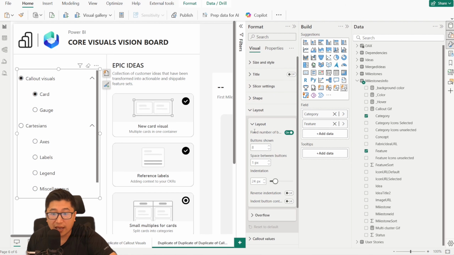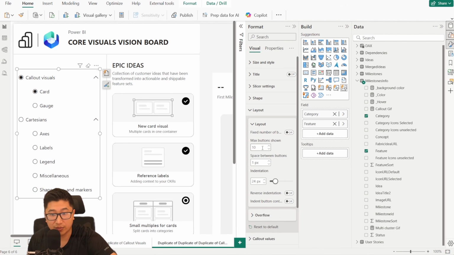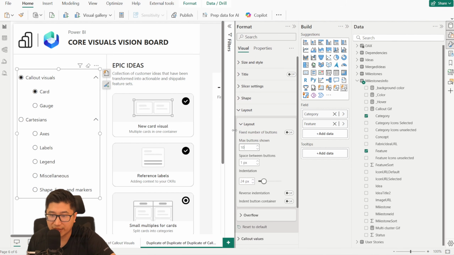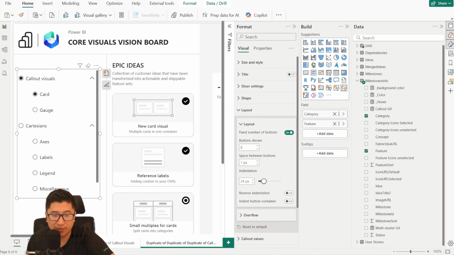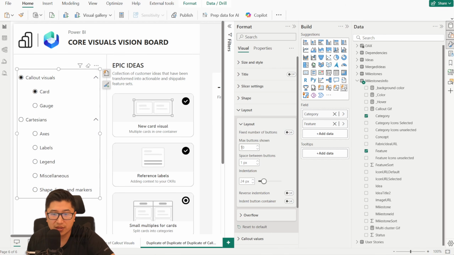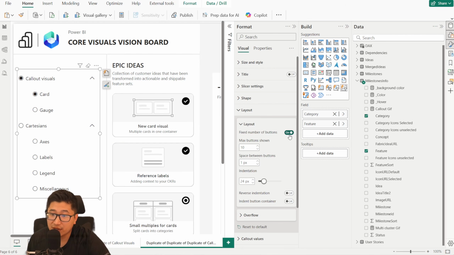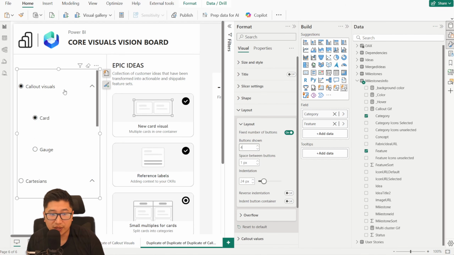Let's go into layout, and inside of layout, right now there's a fixed number of buttons shown. You can turn this off if you want, and we can say the max number of buttons should be 10. You might not be able to read all of this, so you can just make the format pane a little bit bigger. Fixed number of buttons basically means it will limit the number of buttons being shown. You can turn this off, and then the max number of buttons can be a specific number. But if you have a fixed number of buttons, and let's say you have 4 buttons, it's always going to show 4 no matter what.